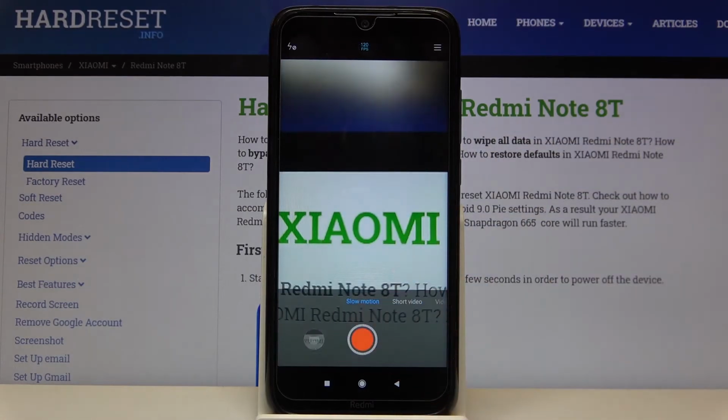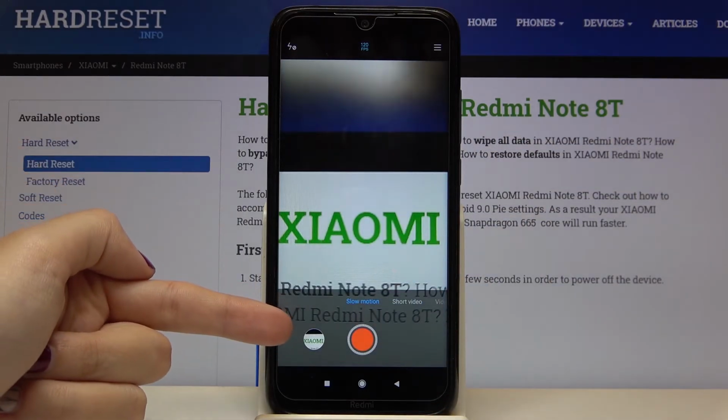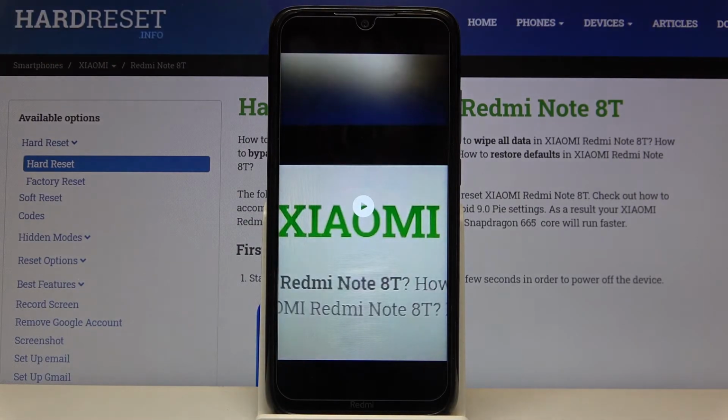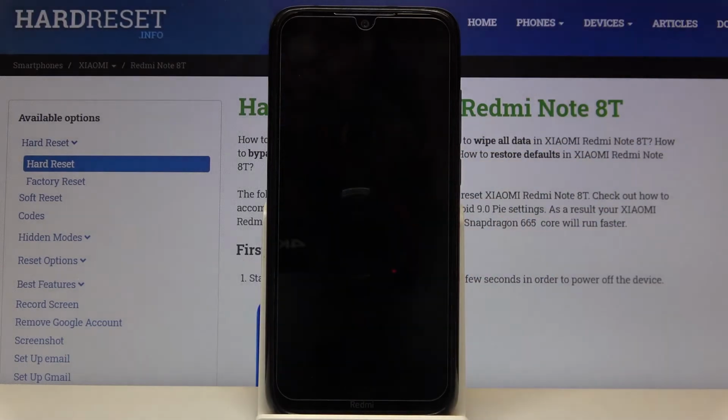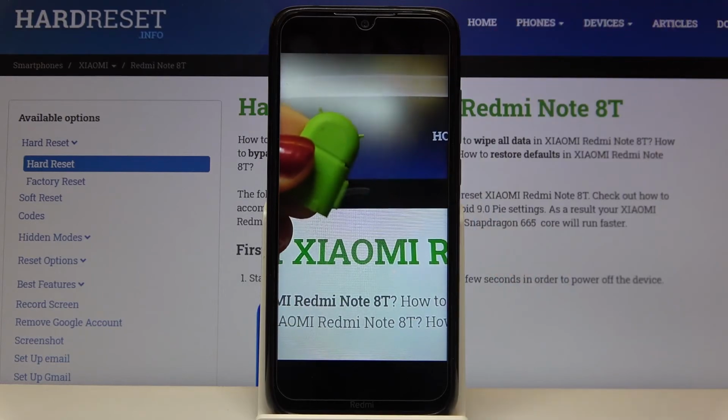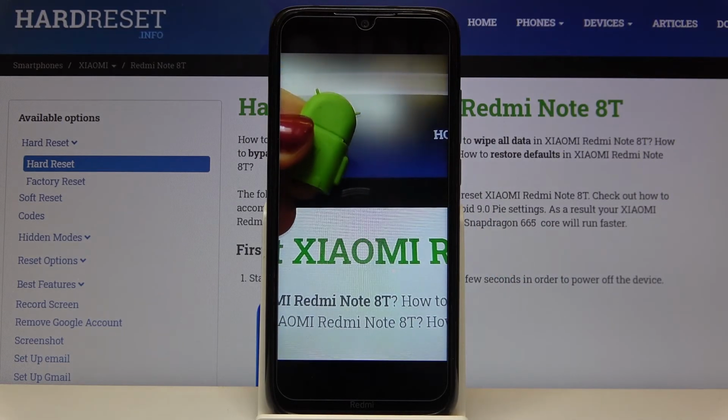And stop. Now let's move here to the left corner at the bottom. By tapping on this icon we get quick access to the gallery, and this is our video, so we can play it by just tapping on the center here. And this is how the slow motion video looks like on this device. This is how it works.